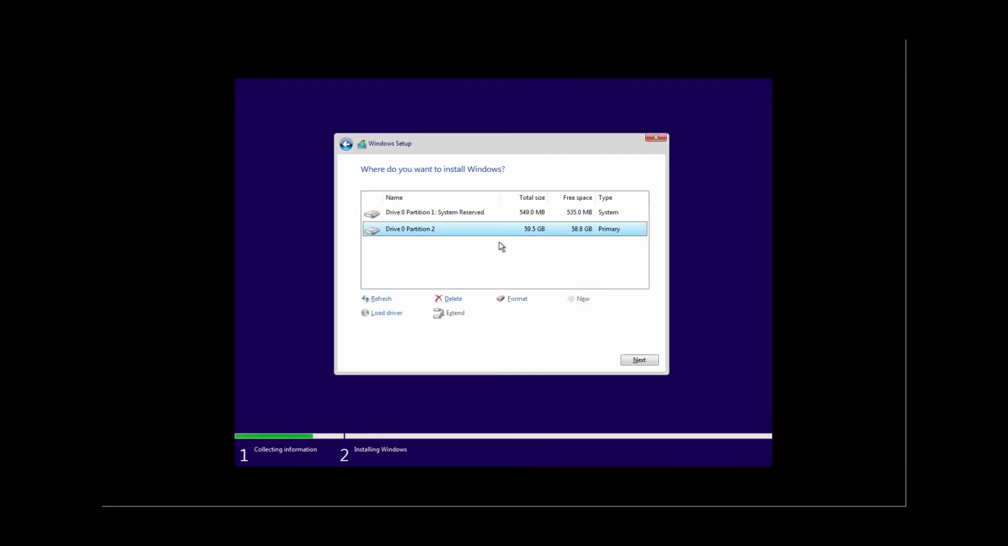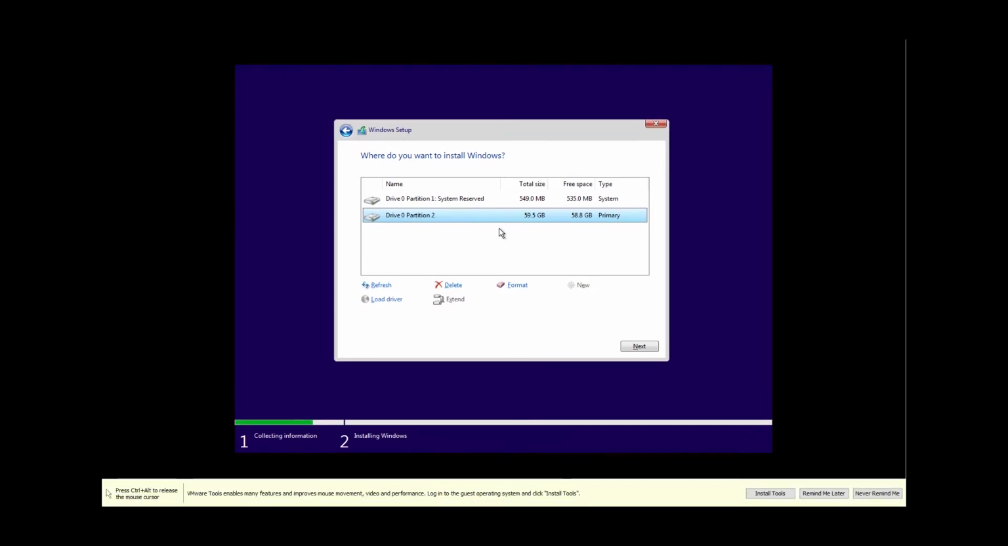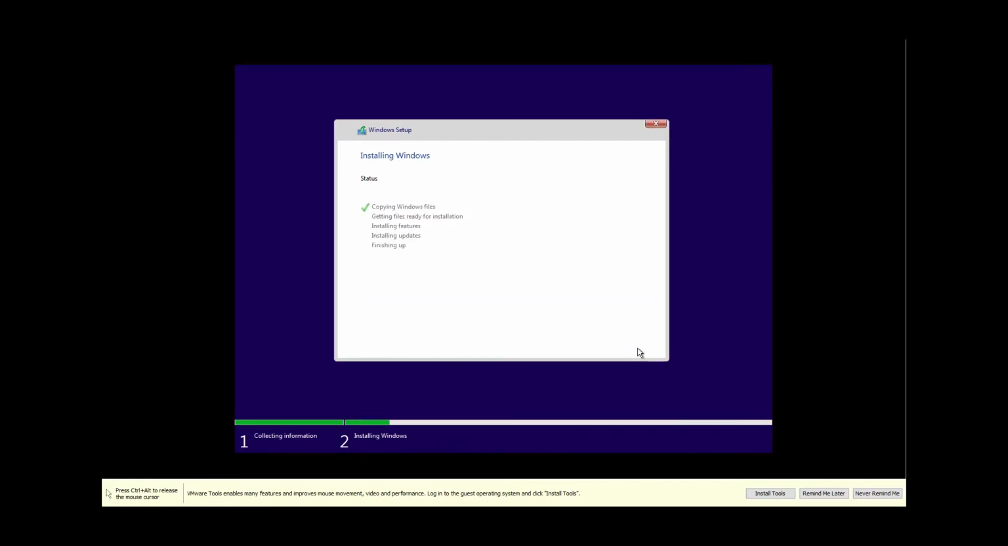And then here is where you're going to specify which partition or drive you would like to use. In my case, I have a 60 gig drive right here. So I'm going to select drive 0 partition 2, total size being 59.5 gigs actually. I'm going to go with that one just because that is the most appropriate in my case. So I'm going to click next, and now it's actually going to go through the installation of Windows, which can take anywhere between 5 minutes to 20 minutes.